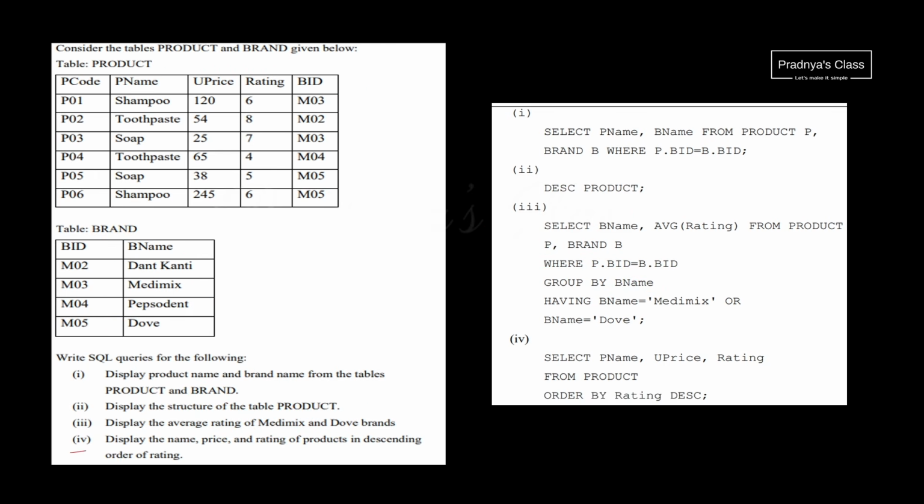Moving ahead to the last instruction. Display name. For name we have the field name P name. The second column that will get displayed is price. For price we have the U price field in the table. The third field is rating of the product. The name of the field is rating. In descending order of rating. All these fields are present in the product table. So here we are dealing with only one table.